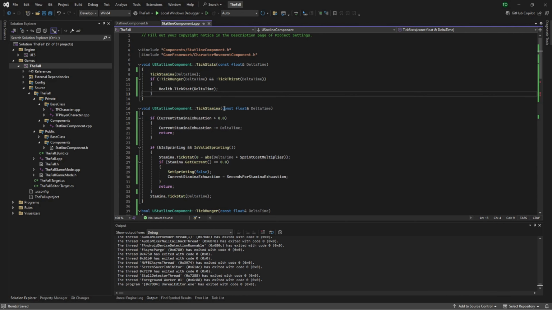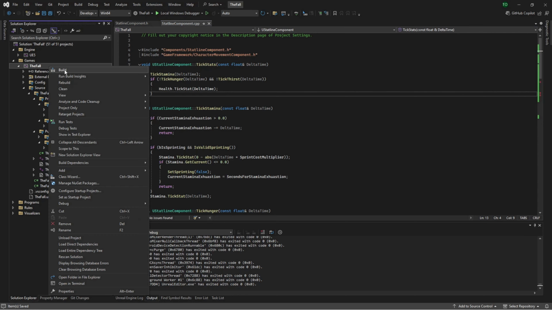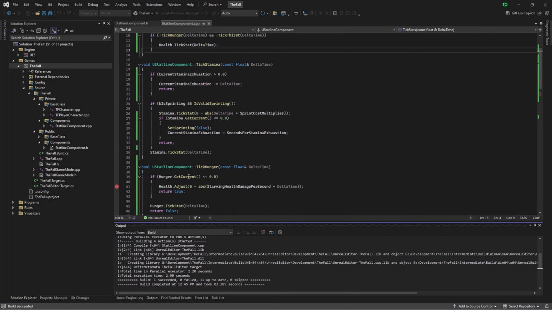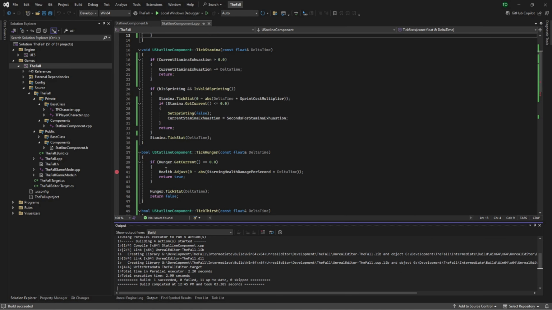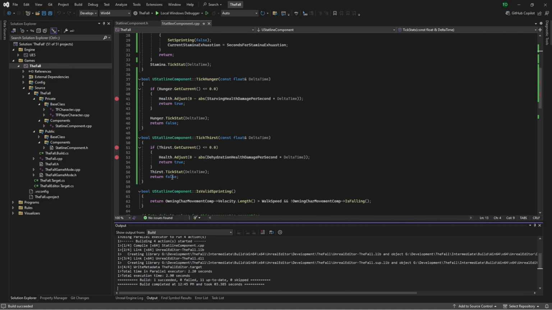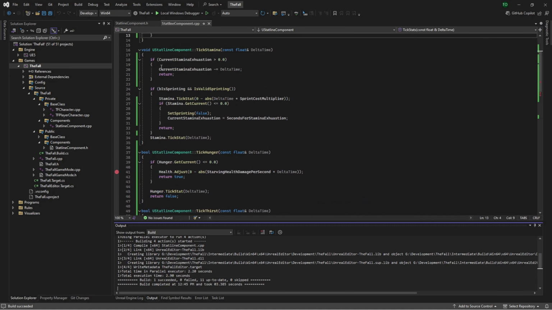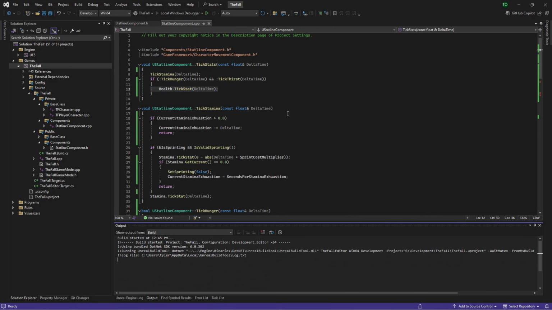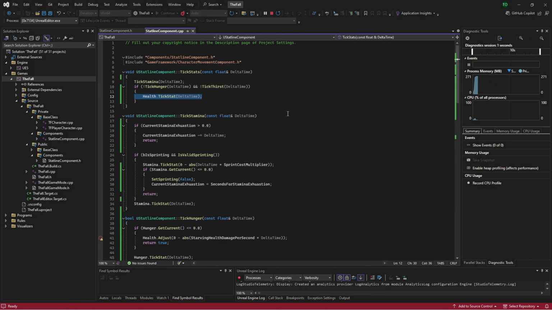So now just to explain again, what this is saying is if tick hunger returns false, which will be false if we aren't starving, and if tick thirst returns false, which will return false if we're not starving, then we want to tick our health. So now this should fix that issue we had there. And I thought this was going to be a quick episode.